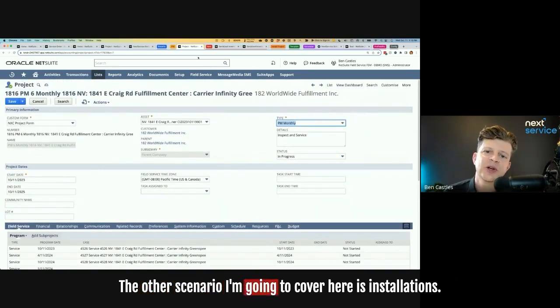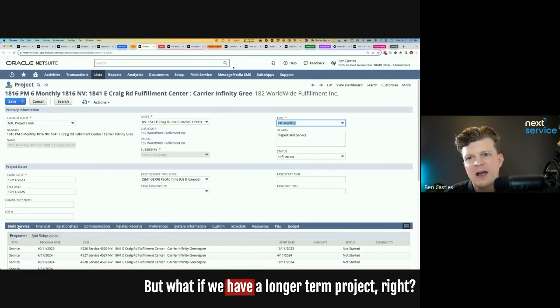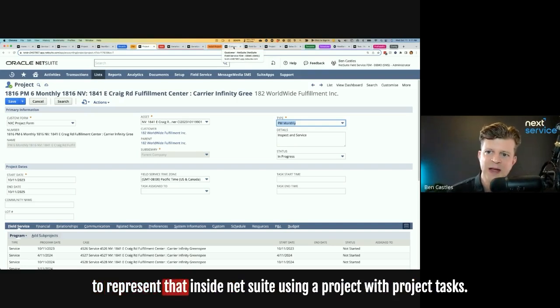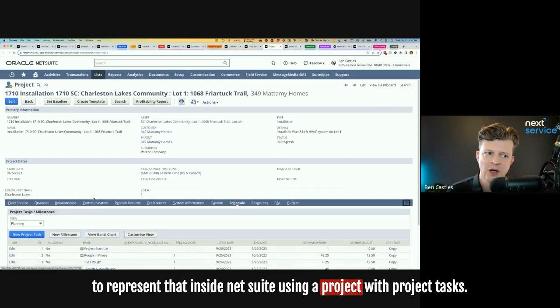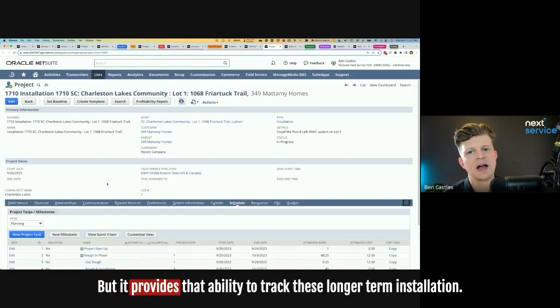The other scenario I'm going to cover here is installation. Now, if it's a simple 1 hour, 1 day installation, we're going to create a job for 1 day. But what if we have a longer term project, right? So if something takes a week or a month or a year, we need to be able to represent that inside NetSuite using a project with project tasks. So this is an extra module inside NetSuite, but it provides that ability to track these longer term installations.